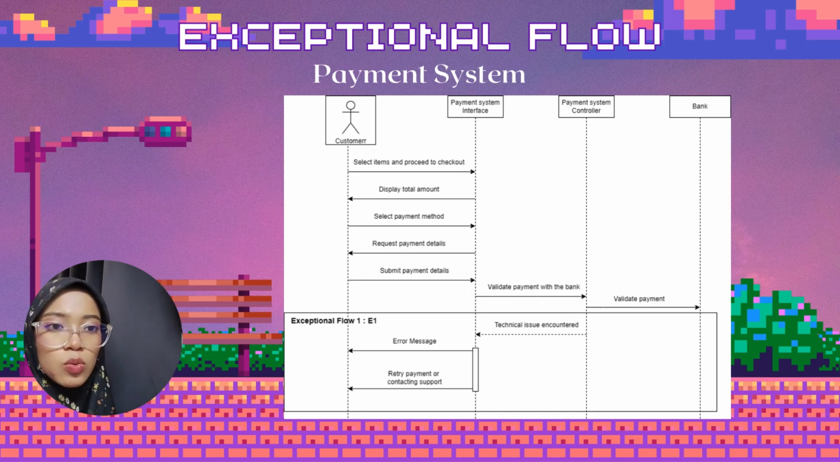The controller will inform the interface of the technical failure. The interface will display an error message to the customer and suggest that the customer retry or contact support.